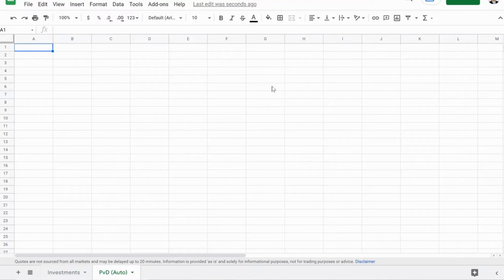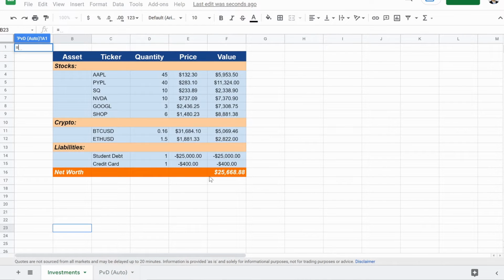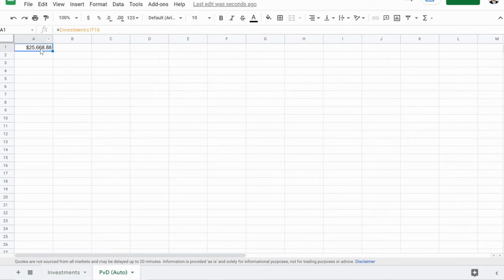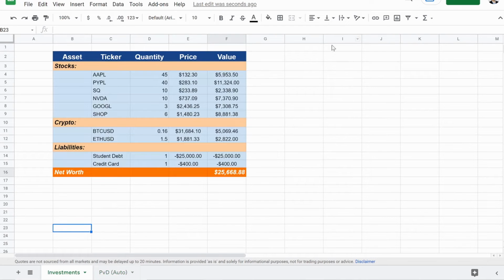And what we could actually do, so I did lie, we can start a couple of things over here. In A1, we want to hit equals, go back to investments, and pull wherever our total value is. So I just pulled my total value. For me, it's in investments F16. And then on top of that, what I'm going to do is actually in J2, and you'll see why.